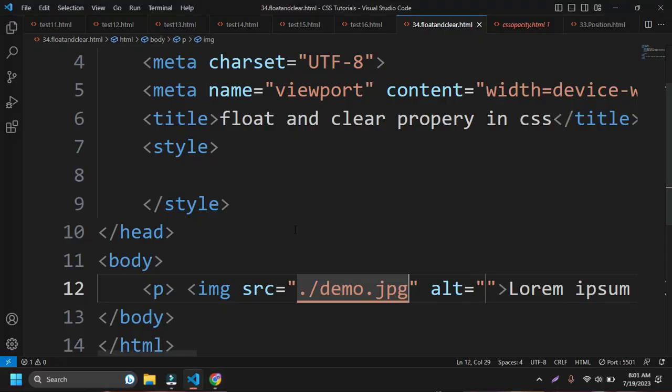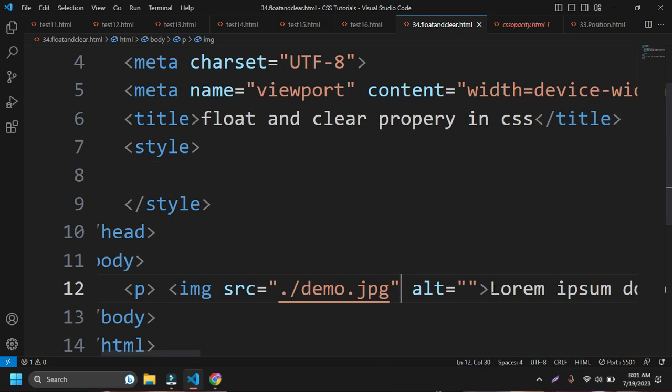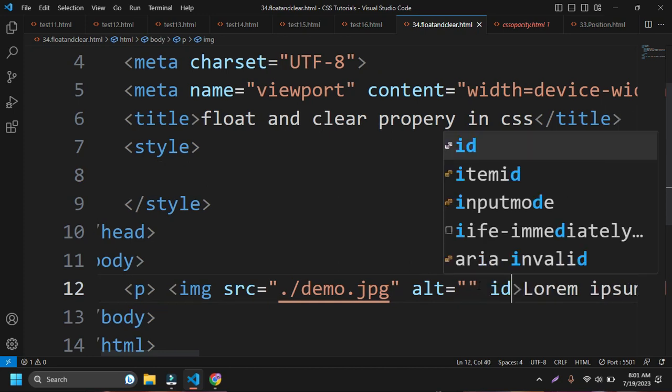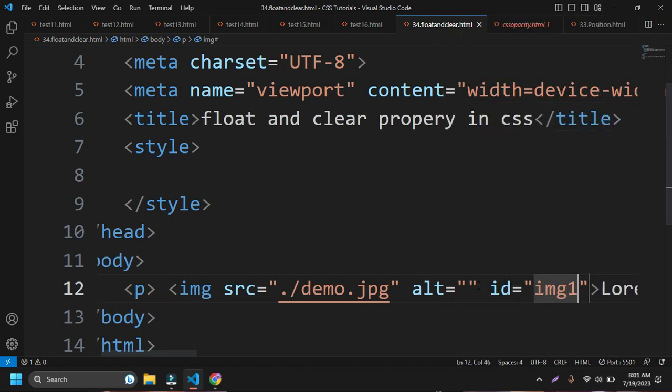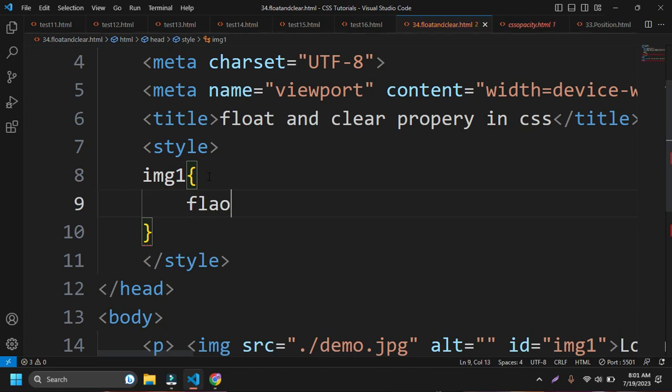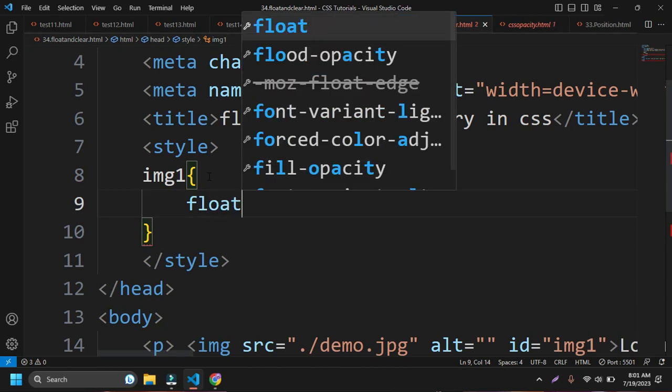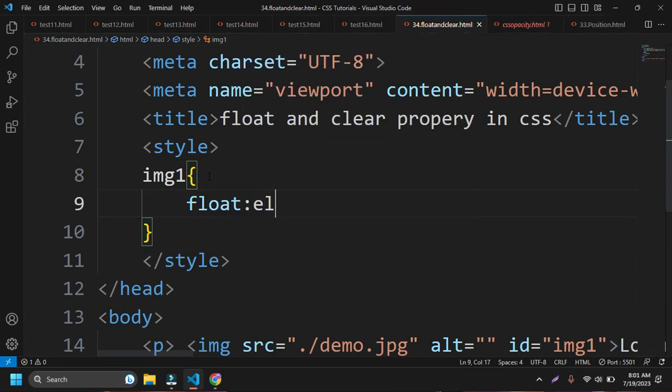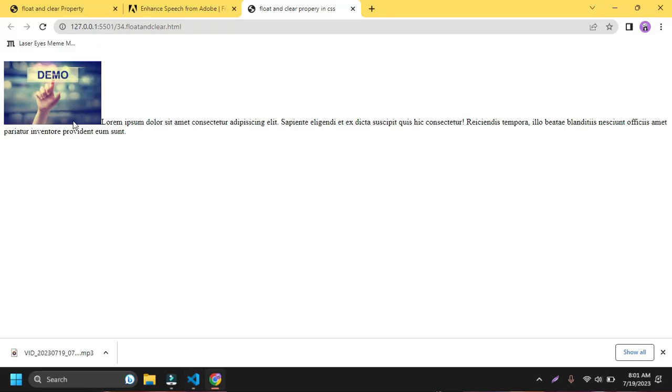And if I want to use the float property in CSS, at first I want to use the ID here. ID is equal to image1, and I want to use image1 in the style. After that, I can use the float left or right value. If I provide float left, and if I go to the browser here, this is floating left.